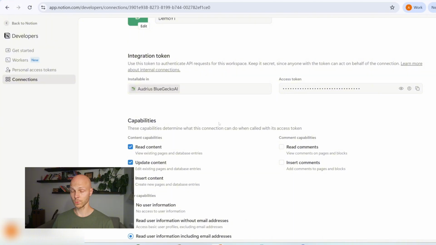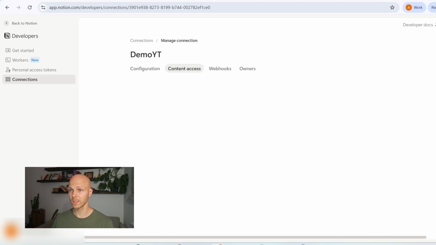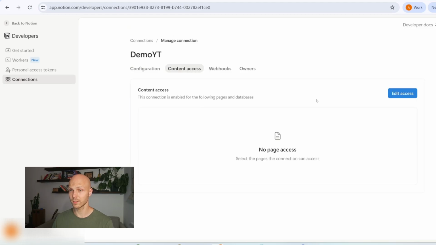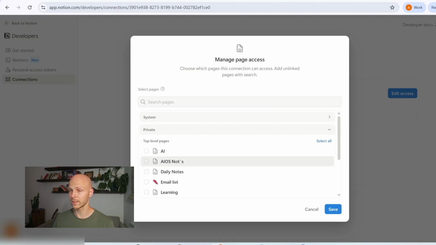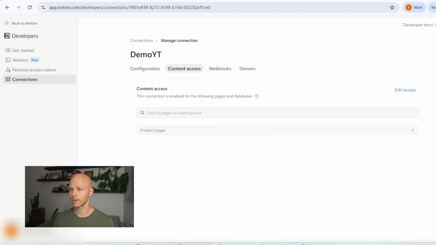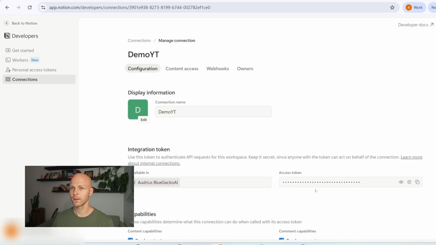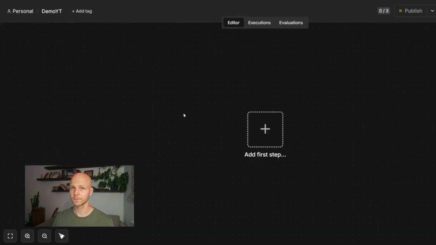and you can choose what capabilities n8n will have within Notion. You can add reading and inserting comments. Then the important step is not to forget giving access to specific pages, because setting up the integration alone is not enough. You need to click Edit Access and select which specific pages you will give access to. Then you click Save, go back to Configuration, copy your access token, and head over to n8n.